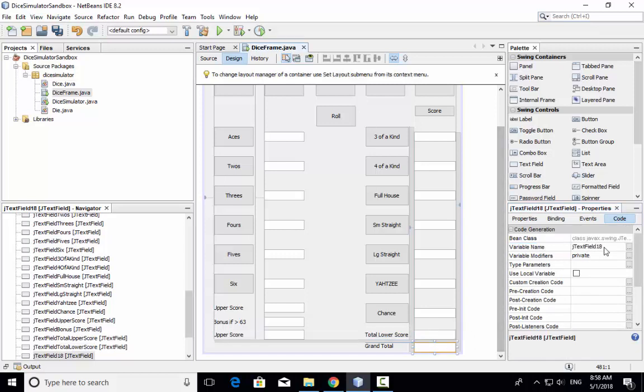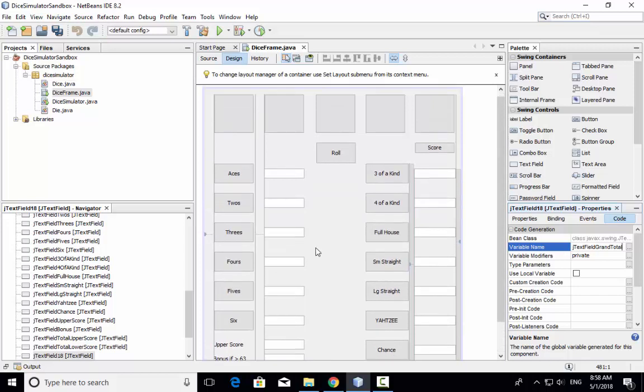And then finally the grand total. If you look on the score sheet, there's the total upper score repeated in the lower score section. We're not doing that since we have that right there to our left, so we're leaving that one out. Okay, so all our text fields are renamed, all the buttons are named. I think our UI now is complete.